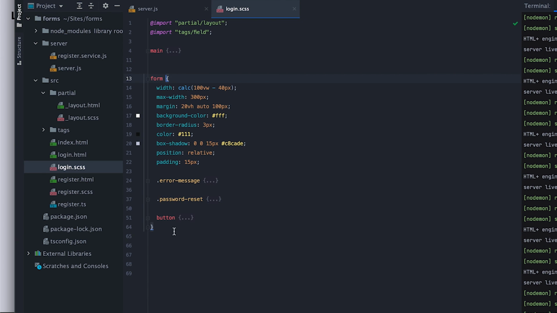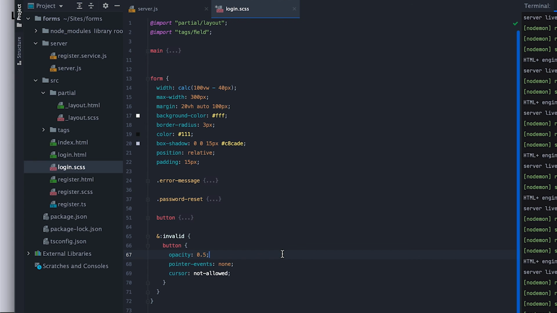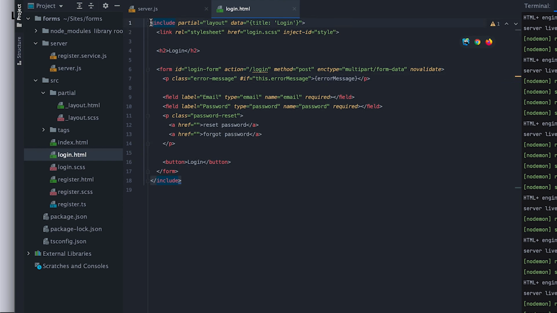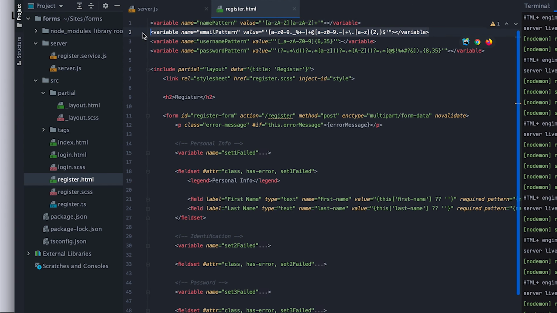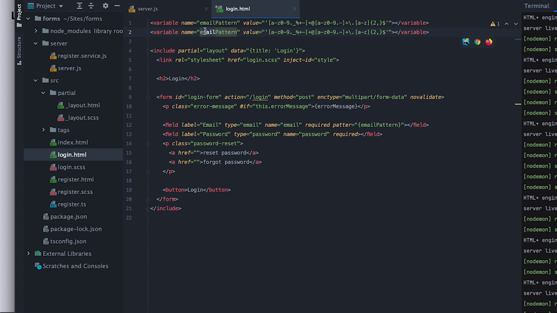To prevent login when the form is empty, I'll target the invalid state of the form and make the button 50% opaque, unclickable with pointer events of none, and a not-allowed cursor. I'll borrow the email pattern variable from register and use it here as well. And for the password, I'll keep this simpler by only requiring the password to be 8 characters long and not more than 35. Robust password validation makes more sense on the registration form than the login form.